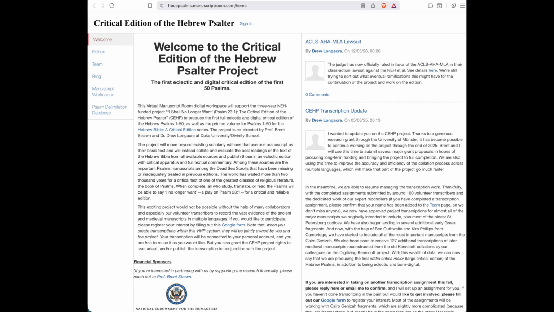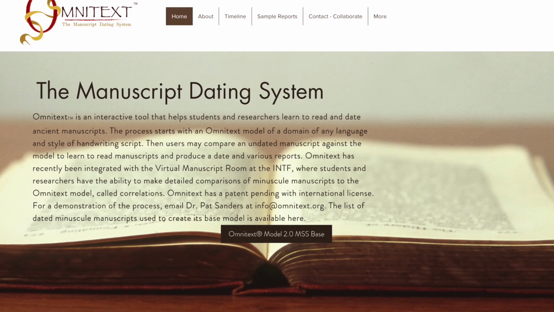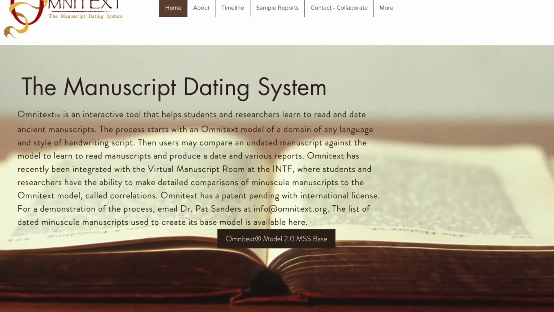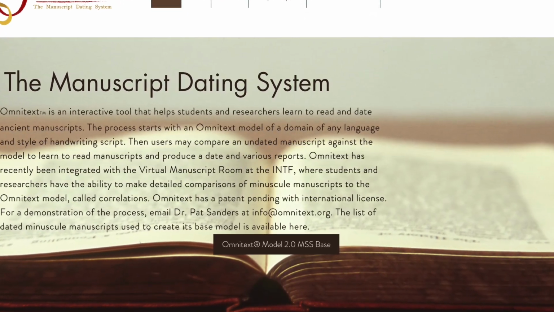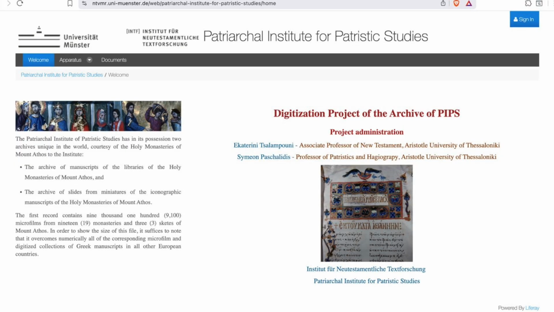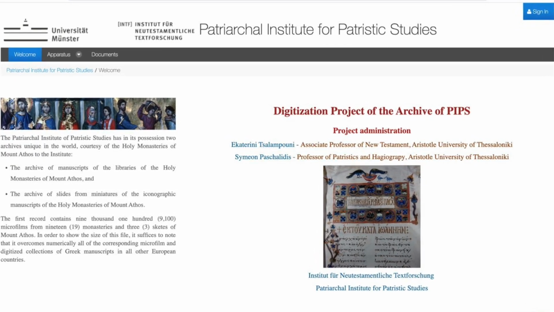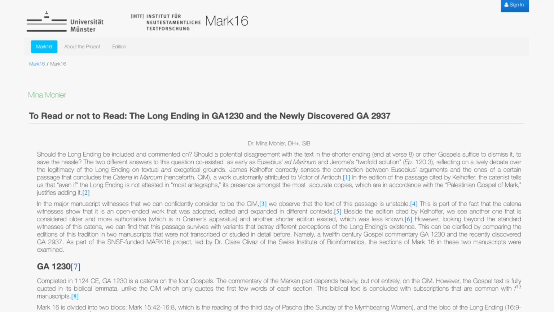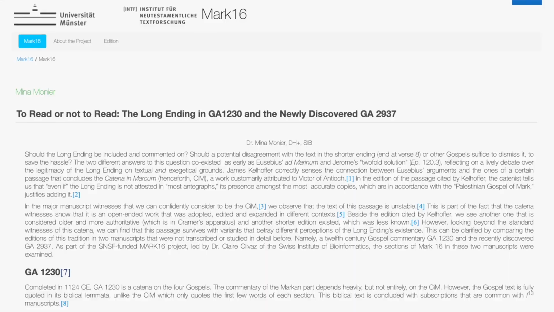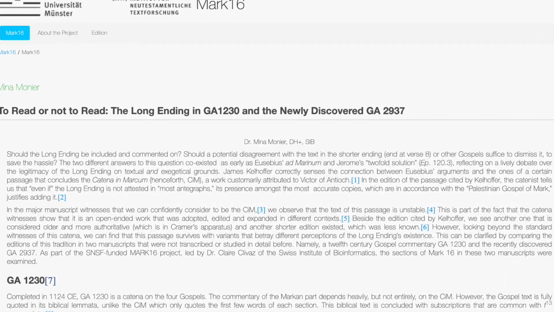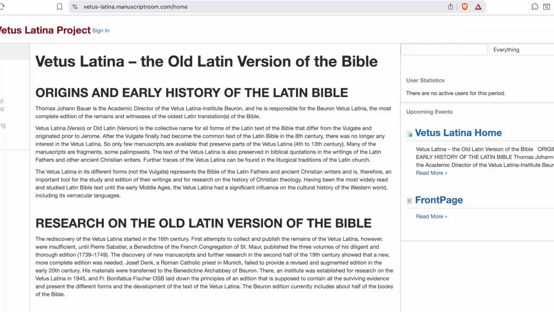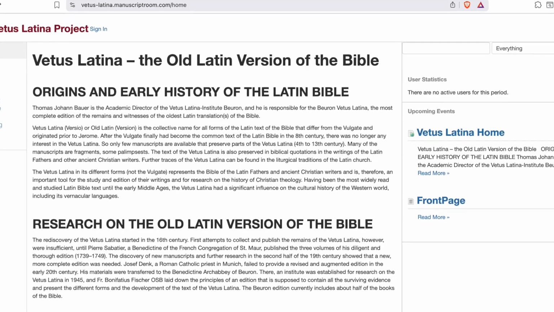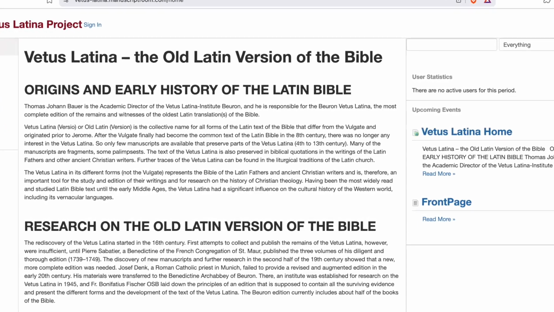There's the Hebrew Psalter project. There are various types of projects on Greek New Testament manuscripts. This one for Omnitext is about dating Greek New Testament manuscripts. There's a collaboration with the Patriarchal Institute for Patristic Studies in Thessaloniki. There are various languages included in this project on Mark chapter 16. And then the Vetus Latina of the Bible also has a project website in the NTVMR.